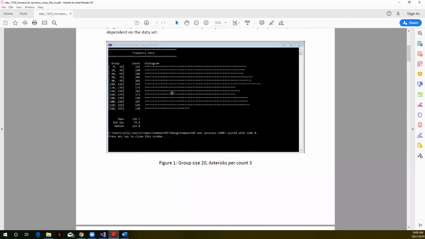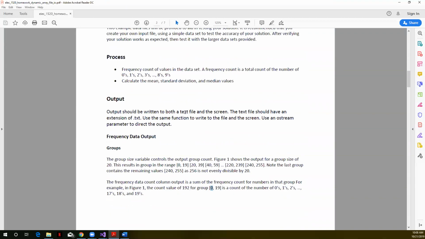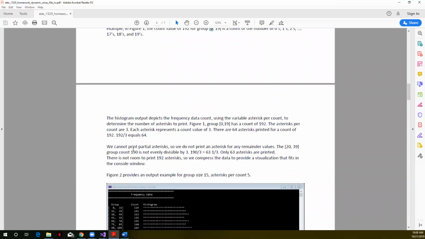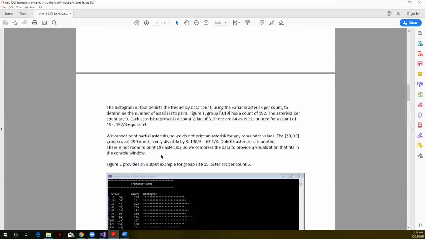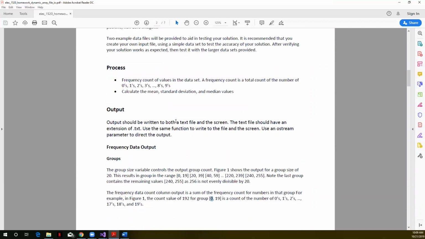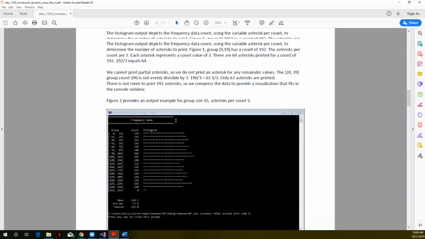So asterisk per count 3. 3 times 64 won't be quite 192 if it's not evenly divisible, because we lose what's in the remainder. This is where this tells you this. We can't print partial asterisks, so we're not going to print an asterisk for any remainder values. If we look at the numbers in figure 1 in the range 20 to 39, the count of 190 is not evenly divisible by 3. It's 63 and 1/3, so only 63 asterisks are printed. So if we go back up to this figure, you can see that 1 asterisk less is printed for 190 than 192. So we're just going to truncate and use the integer value to print our asterisks.